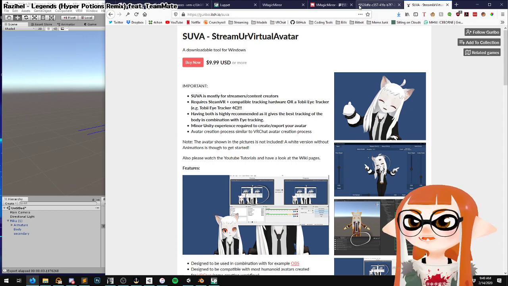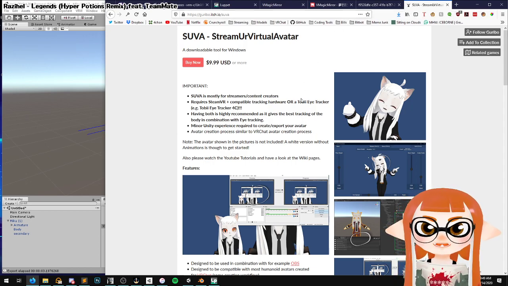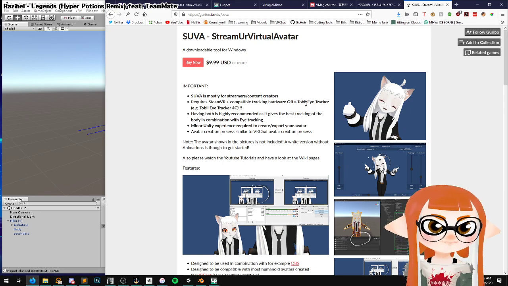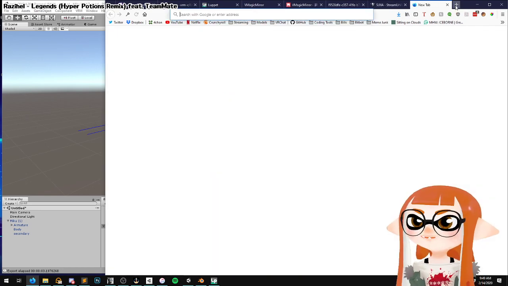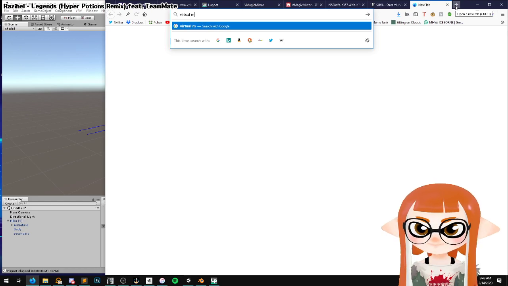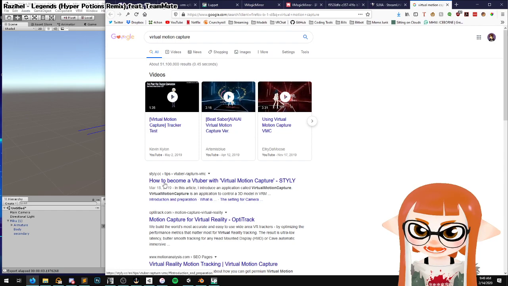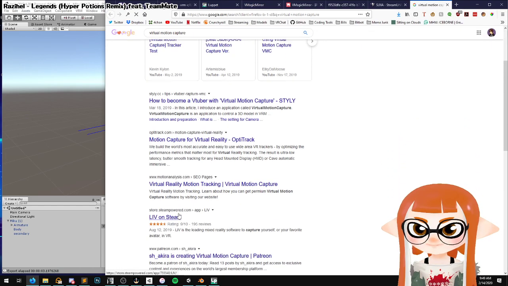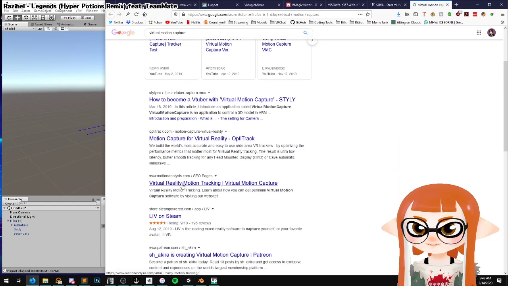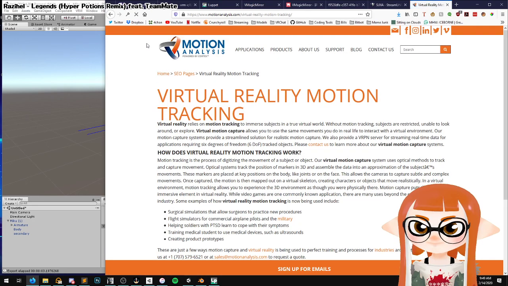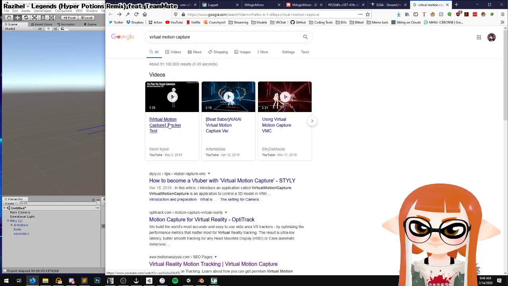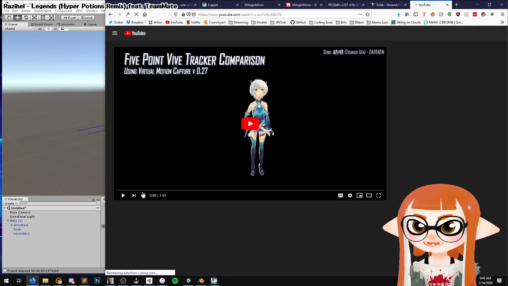There's a couple other programs you can use VRM for. Virtual Motion Capture is one, which lets you do, let me just pull it up and show you. So, let's see, do they have a, no, this is not it. I'll just pull up this tutorial, or video.